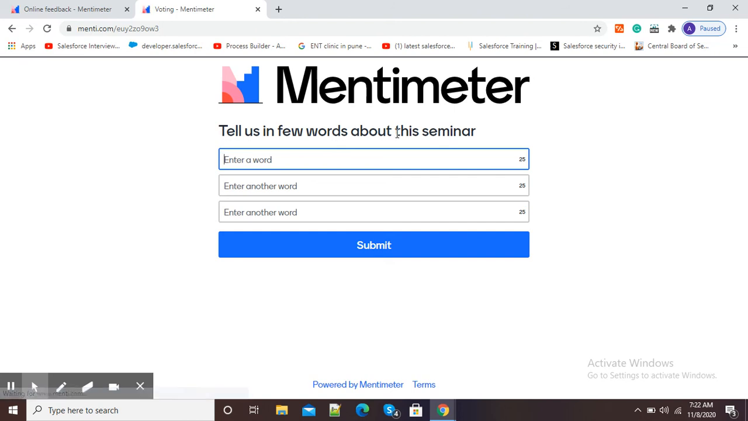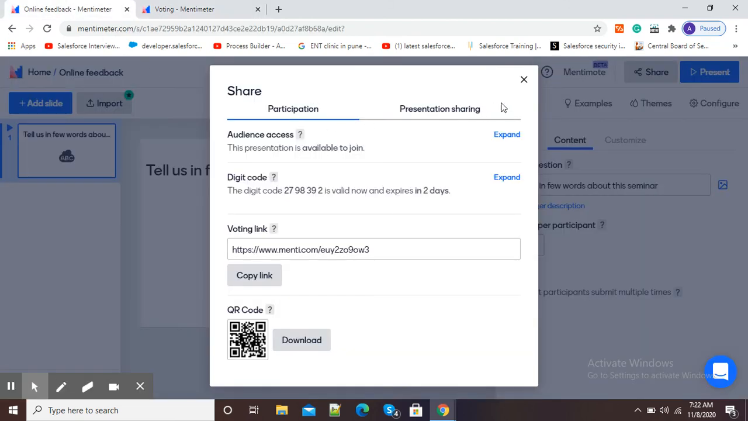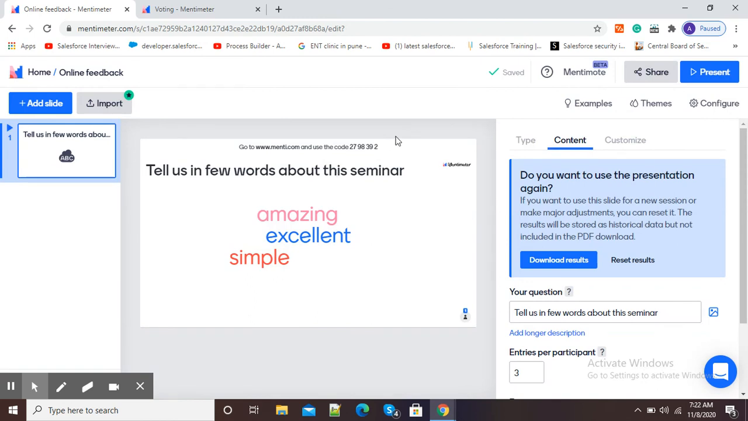Tell us in few words about this seminar. And they just need to enter their answers. So if the first answer is excellent, second is amazing, third is simple, they will simply click submit. Whenever they click on submit, you can see here your options are available. So in this way you can do live poll, vote or survey by using this Mentimeter.